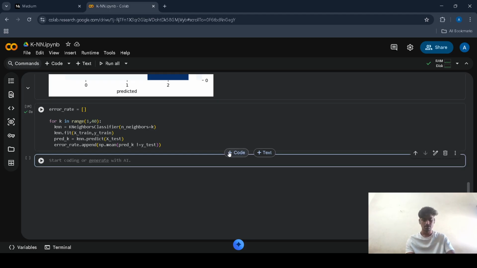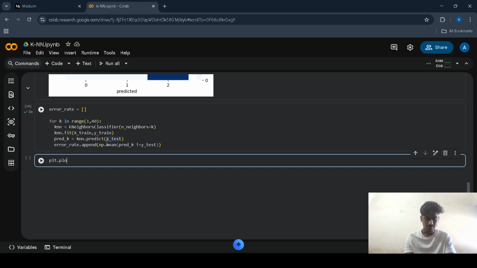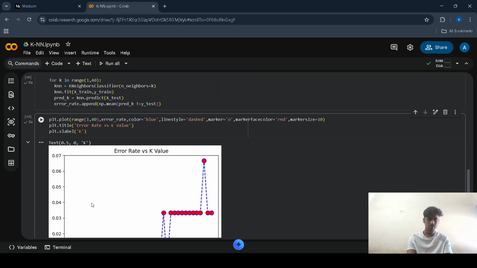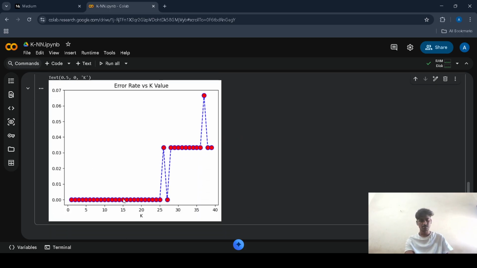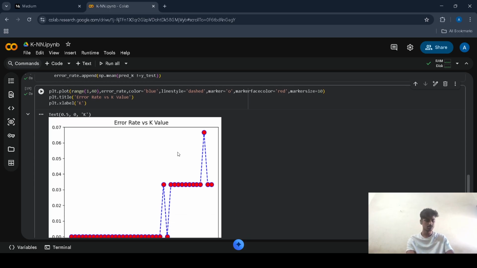In the next line, we see plt.plot of range. For this we add it in the code. Here we see the graph of error rate versus k value.